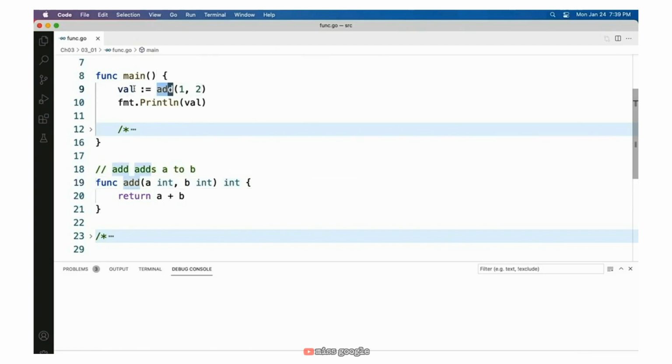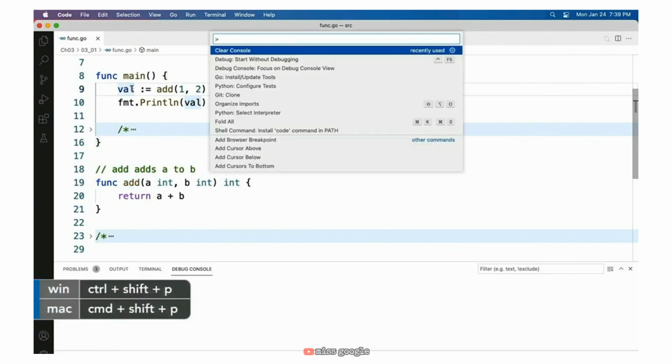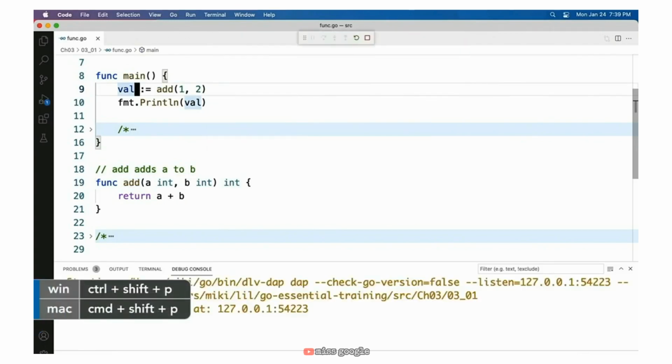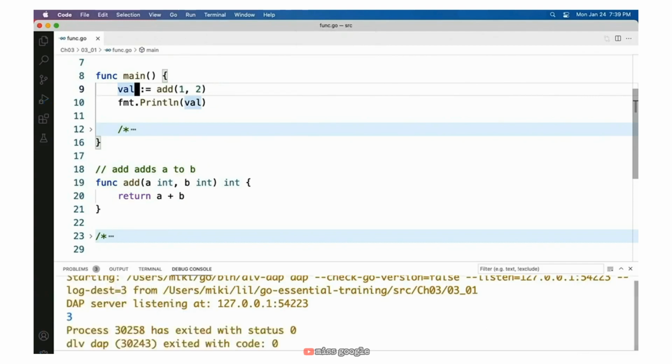And here in the main, we call add with 1 and 2, assign the result to val, and then print out the value. When we run it, we're going to see 3.